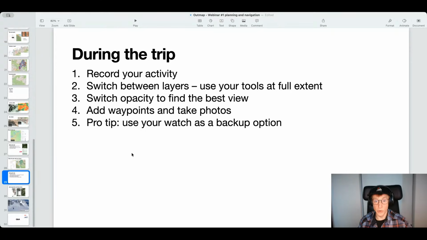It gives you more data points, and some of them are unique to Outmap. And yeah, I suggest you play around, being offline and safe, and then try using them when you're not planning but navigating. Opacity switch is a really cool thing. Don't miss it. For every layer, you can switch opacity.